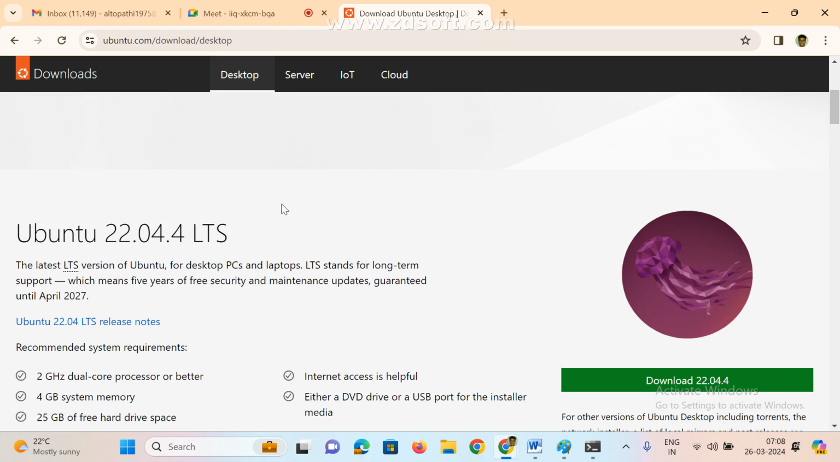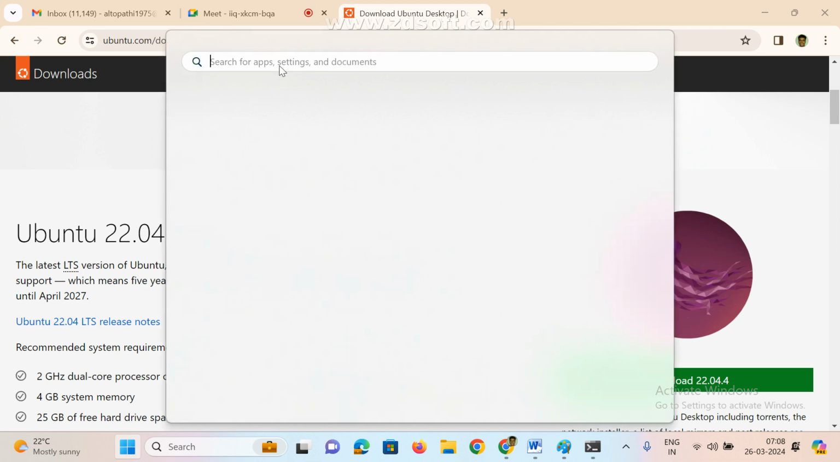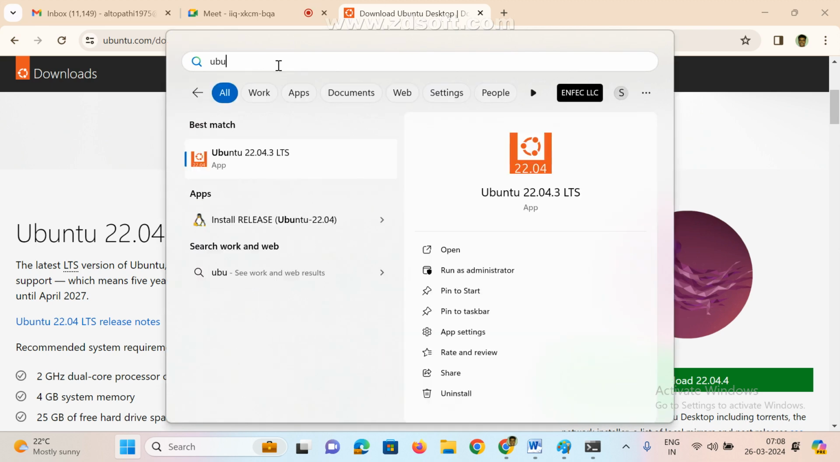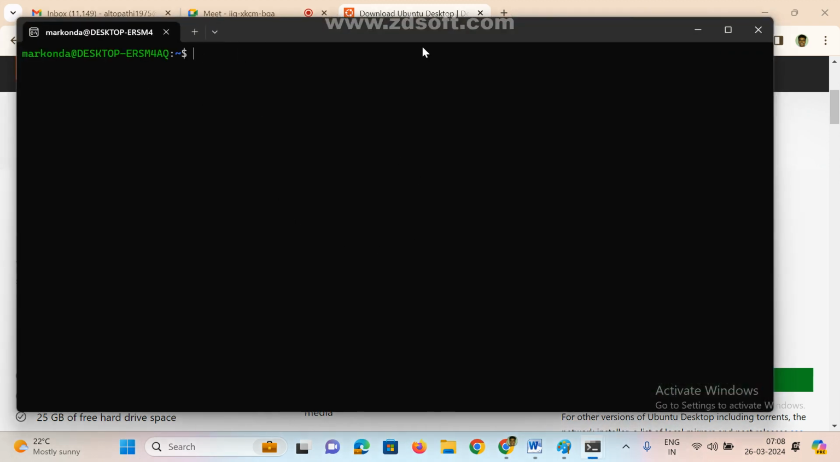Once installation is done, how to open this Ubuntu machine, this server? On your laptop, click on the Windows button and in the search box, type Ubuntu. Now see here, it will come. Click on this and the prompt will come automatically. The first time it asks for a username and password. Just set your username, any name, that is your wish, and set a password. Got it?